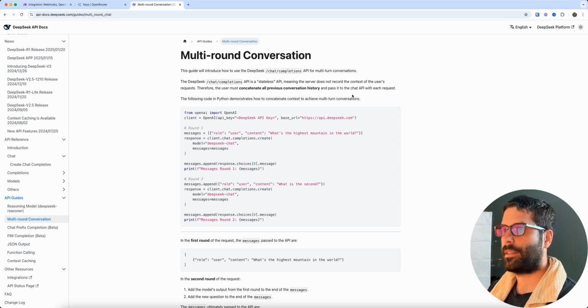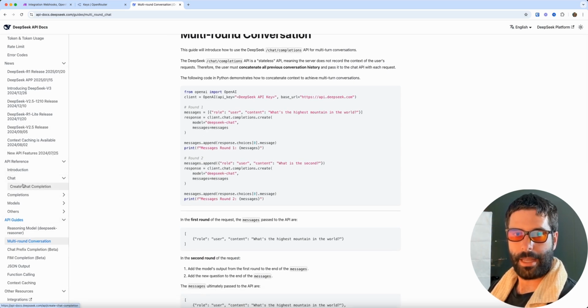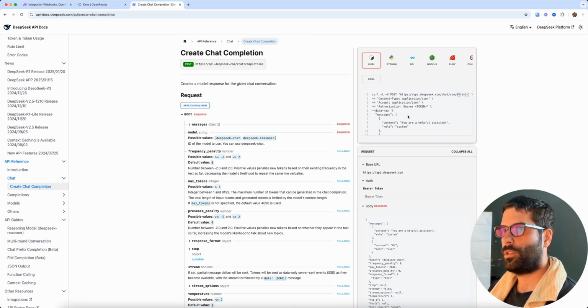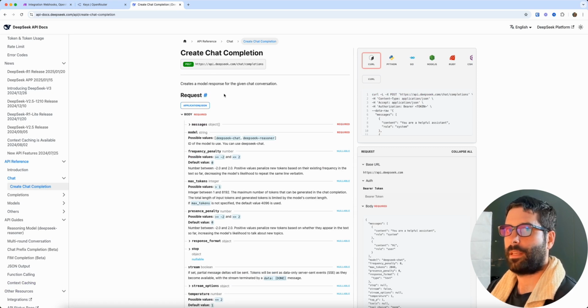So we're just going to be copying exactly what was listed here. And by the way, if you did want to, you could just use an HTTP module in make.com and then build out the API call yourself, and then you'd have to authenticate it with an API key from DeepSeek. But instead of me creating a DeepSeek account, I already have an OpenRouter account. I can just create the API call here.